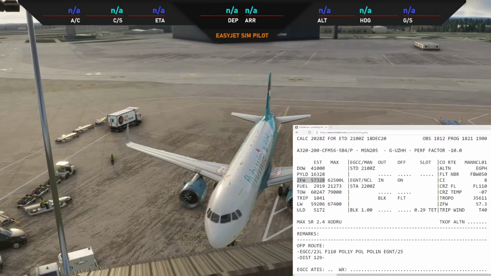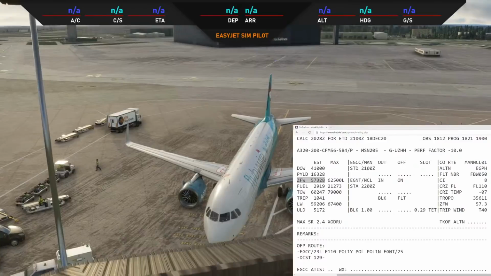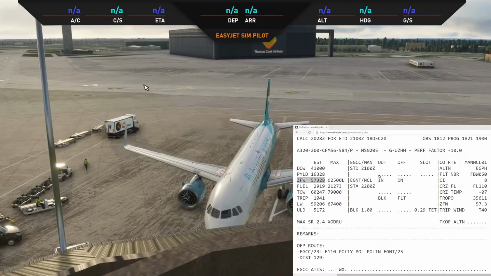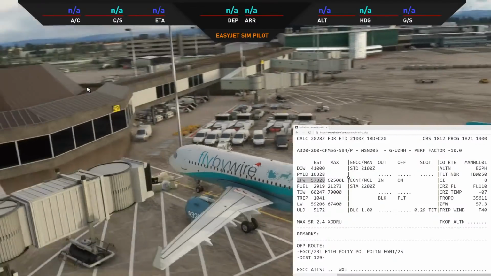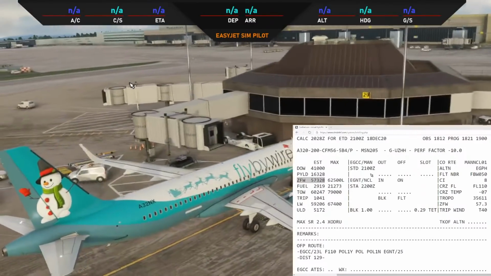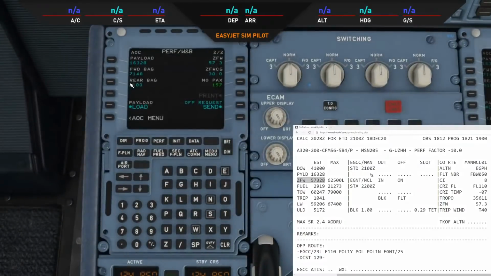Oh, I'd not even noticed that we've got the Thomas Cook hangar still behind us. Obviously, probably not used by Thomas Cook at the moment. We are going to take a drone flight as well over this lovely looking airfield before we finish tonight.